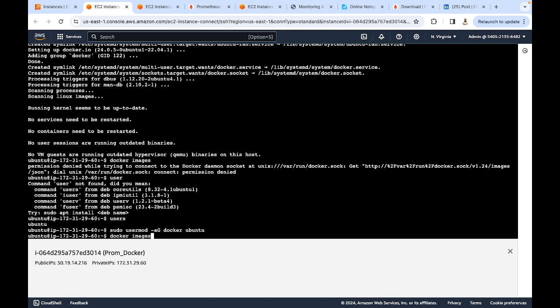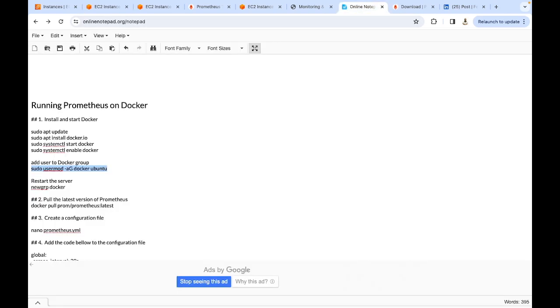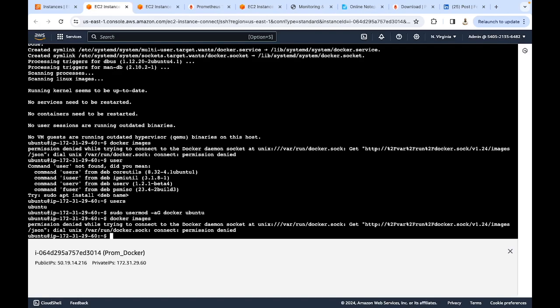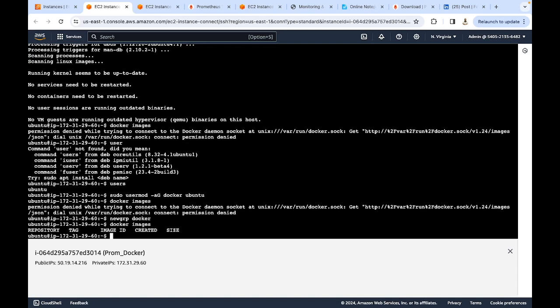I'm just trying to show you all of this so that you understand how these things work. So I will have to now restart, and this is the line of code to restart the server. It's going to do an immediate restart in the terminal. Once I do that, it has restarted now. So if I type docker images, it's going to show me something, you can see. It's now connecting to Docker. However, I don't have any Docker image running here.